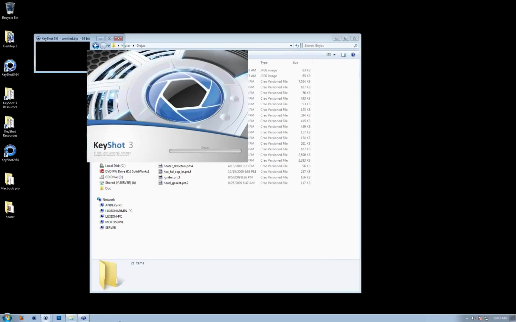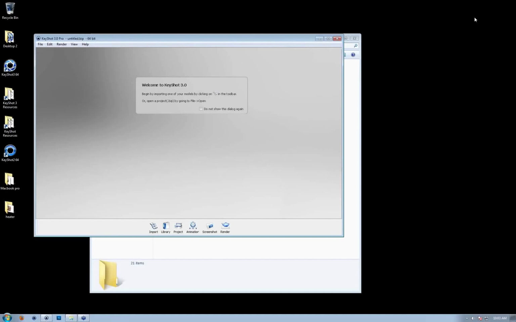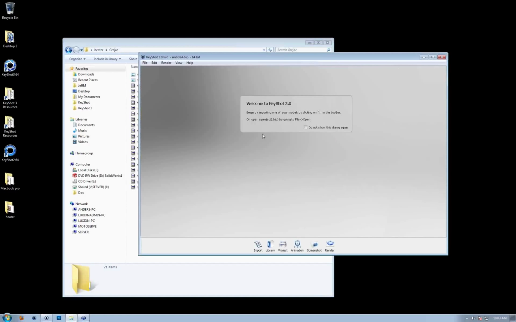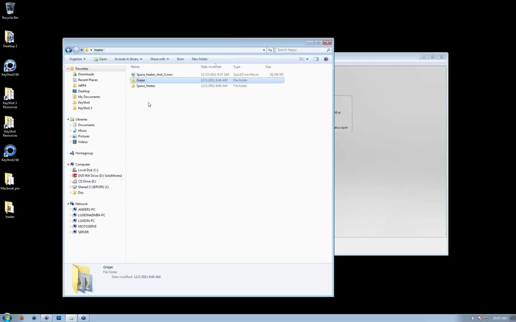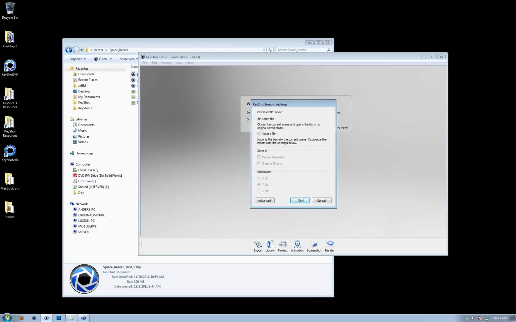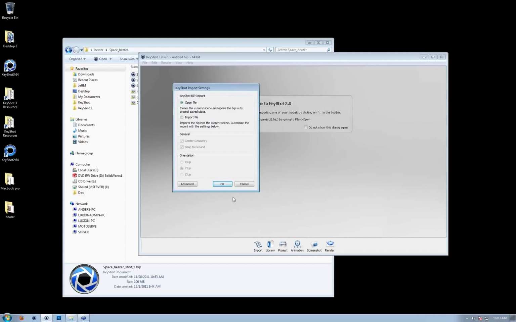I'm going to open up KeyShot 3 here. Before I bring in the fresh model, I will show you what Brian did make. This is a nice little thing we did here with KeyShot 3.